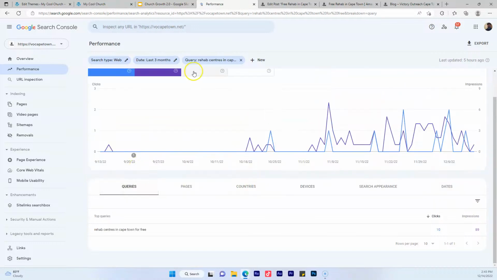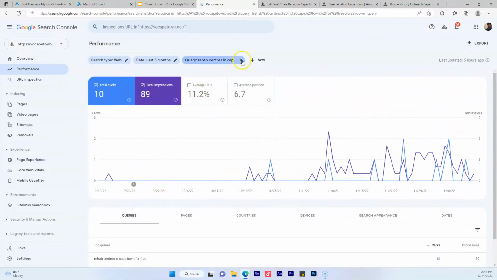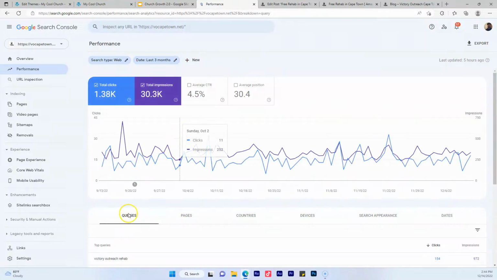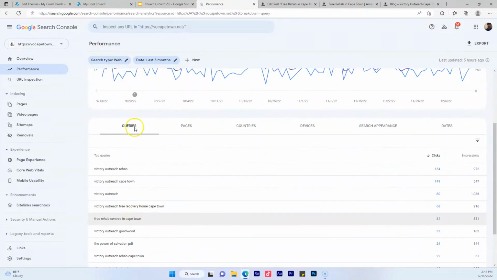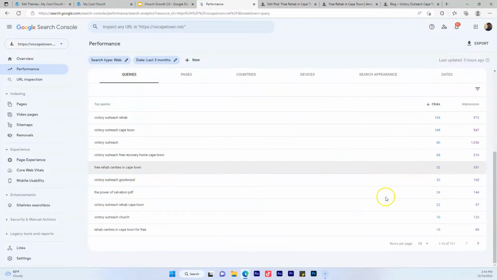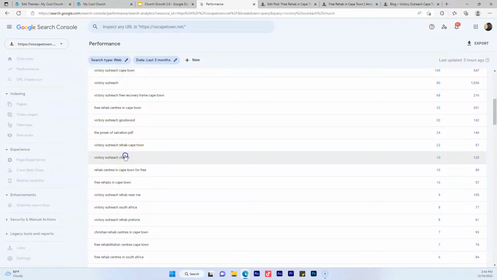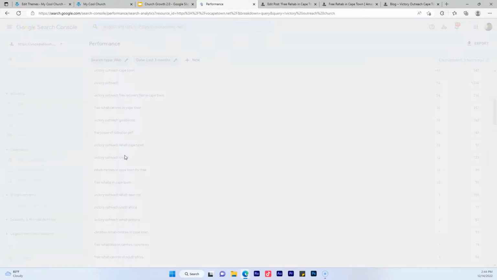Once again, if you want to find a query, let me take this query off because it has rehab centers. If you want to find the keywords you're ranking for, you just click queries. It'll give you all your keywords. If you want to find more, right now we're only showing the first 10. I'm going to show 100. And look, we're ranking for Victory Outreach Goodwood, The Power of Salvation, Victory Outreach Rehab Cape Town, Victory Outreach Church. If I want to know what page is ranking for this keyword, I click on it, right?